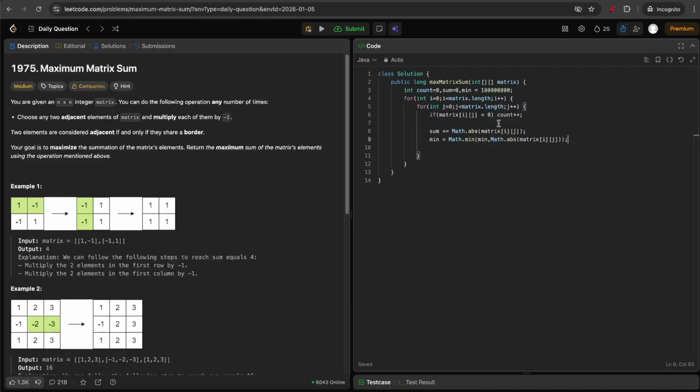Okay, so far so good. We have counted the negative numbers. We also have the absolute sum of the entire matrix, and we also have the minimum absolute value in the entire matrix. So once the loop is done, if count is even, that means we can turn the entire matrix into all positive numbers. So that is basically equal to the sum. So we can directly return sum.